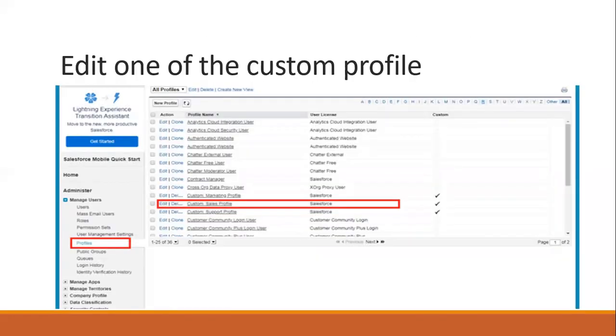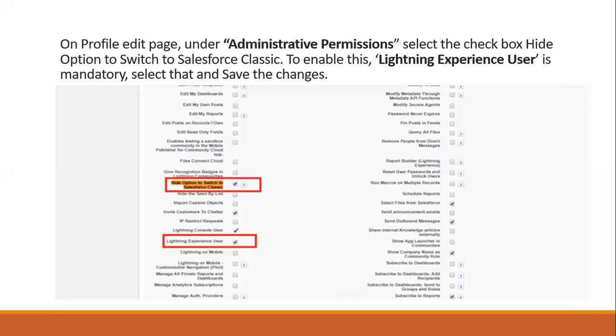After selecting this, on the profile edit page, under the Administrative Permissions label, select the checkbox "Hide option to switch to Salesforce Classic". Then after selecting this checkbox, we have to enable one more checkbox, "Lightning Experience User", which is mandatory. Select this also and save the changes so that the user particularly sees the Lightning experience.